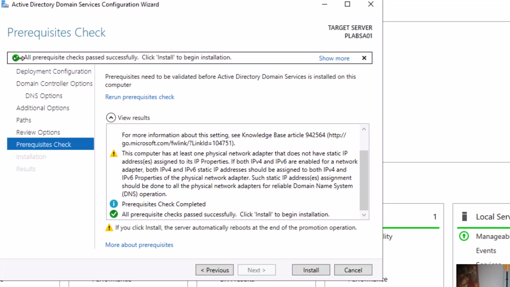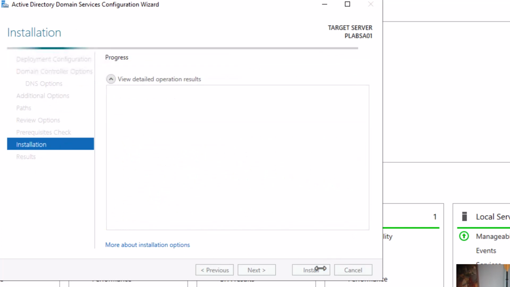Prerequisites check. Say that 3 times fast. Okay, it just confirms it passed and lets you hit the install button. So go ahead and hit install.